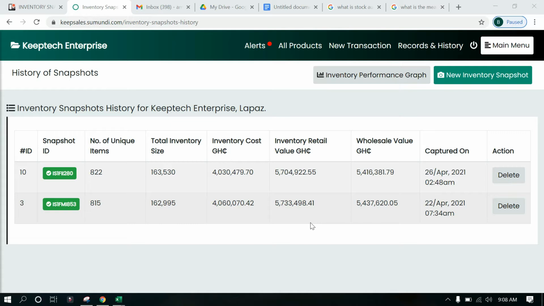Now in this video, we will be looking at what inventory snapshots are on Keepsales. I think we already know what a snapshot is. A snapshot is when you want to take a photograph immediately, like a screenshot. So in this video, we'll be looking at what it means to take an inventory snapshot.